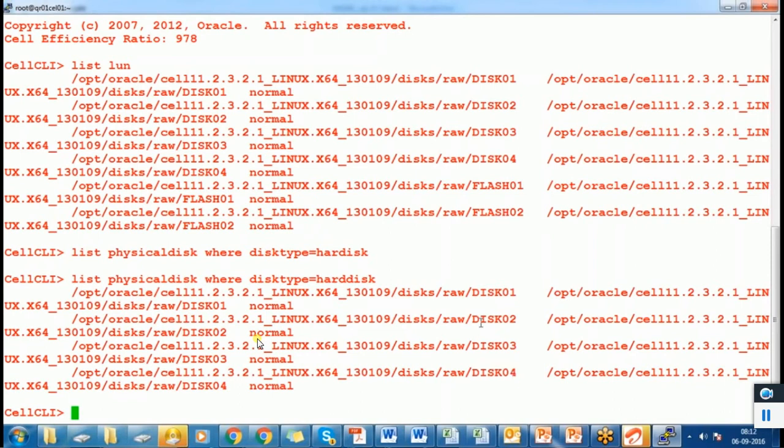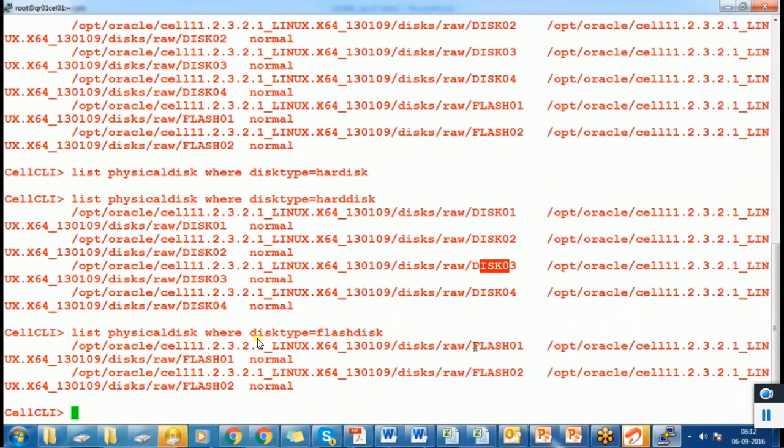This is on the first cell. Then on the second cell, disk 05, 6, 7, 8. Third cell, 9, 10, 11, 12. So on every storage server, I added 4 hard disks. Similarly, on every storage server, I added 2 flash disks, flash 01, flash 02. So this is the current layout of the storage server in the lab: 4 hard disks and 2 flash disks.